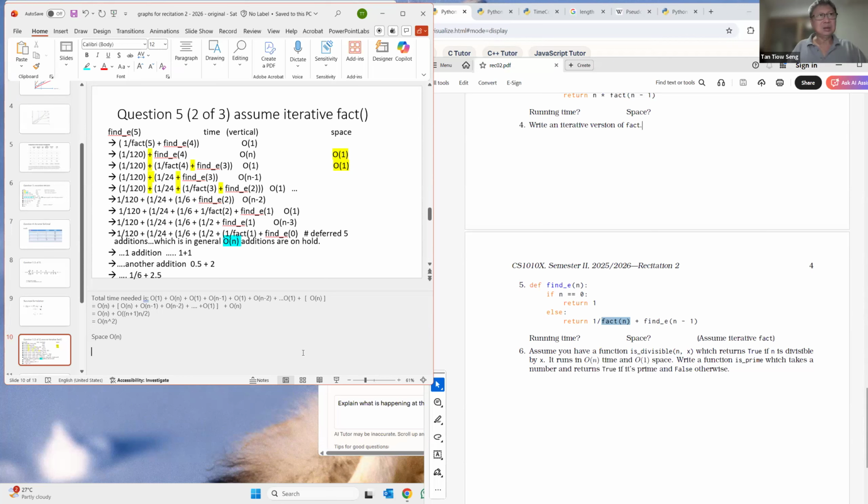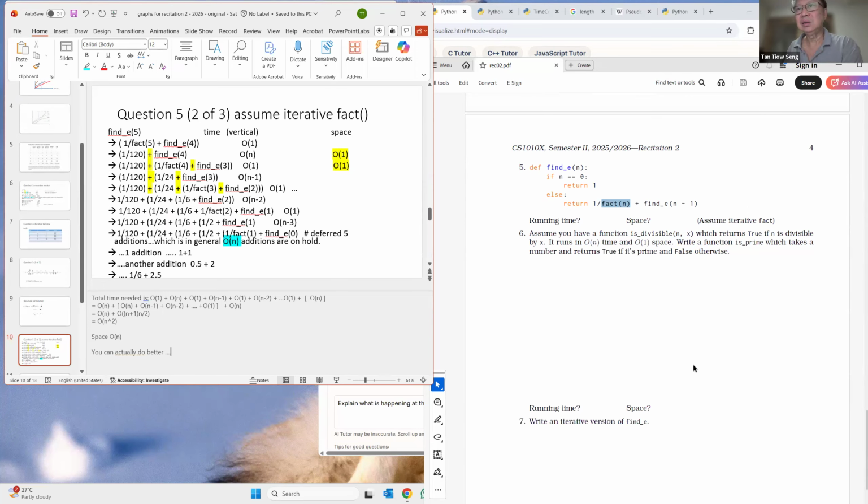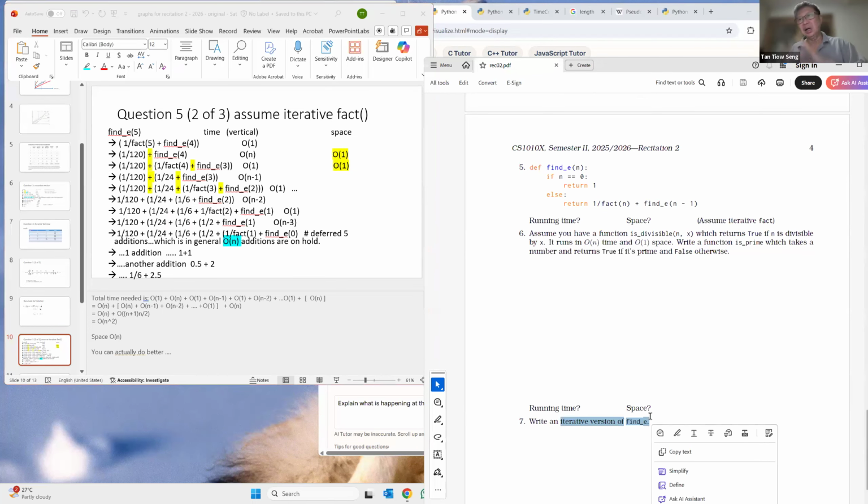Of course, you can actually do better. If you do an iterative version of find E, I will not do that for you. You will have to do it yourself.